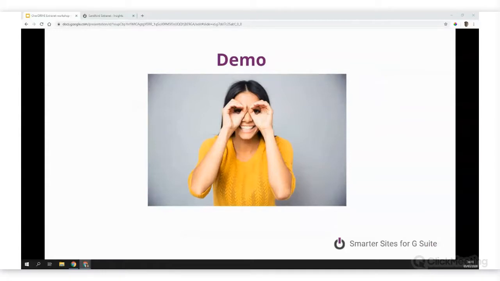Great, thanks for doing that, Ian. So hopefully that has given you an idea as to how we can create great sites very quickly and some of the features you can add into your site.